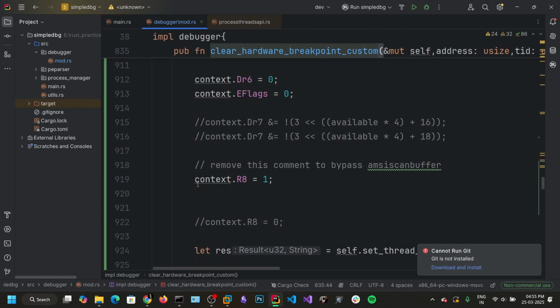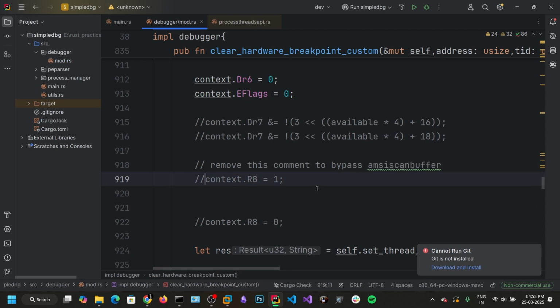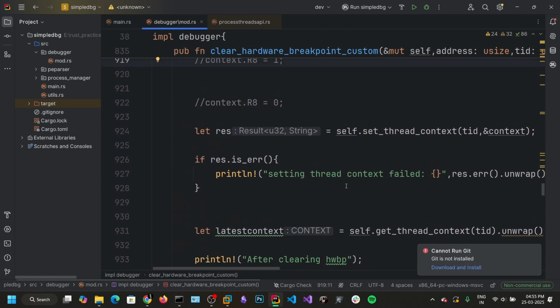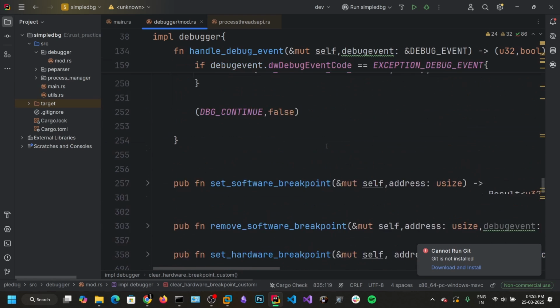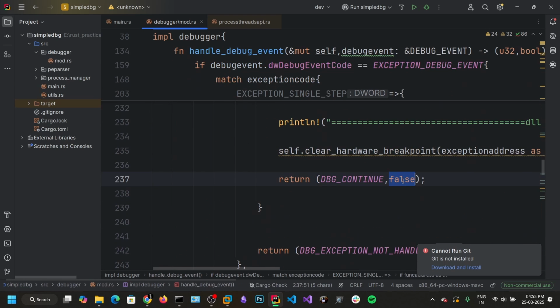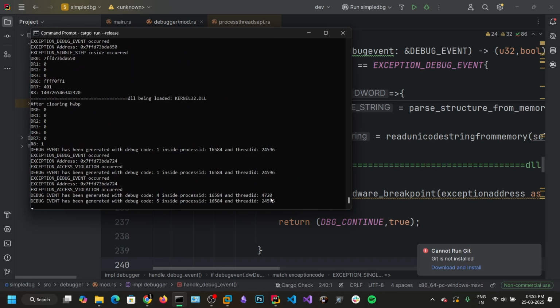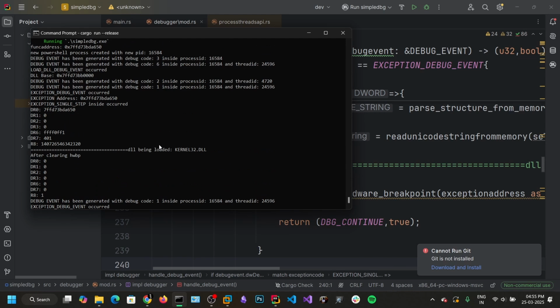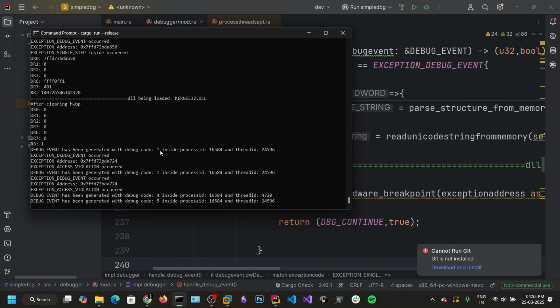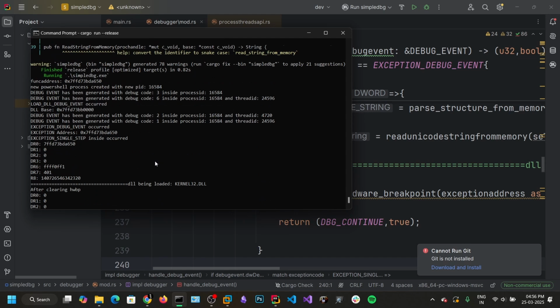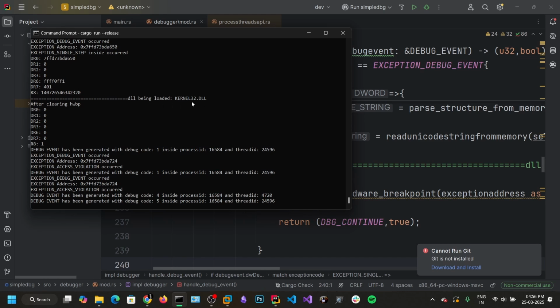In the previous video we set the length parameter of AmsiScanBuffer to 1 so that we would get a clean result. Now we are just clearing the hardware breakpoint. So let's run this again. It exited, and we can see the DLL being loaded is kernel32.dll.